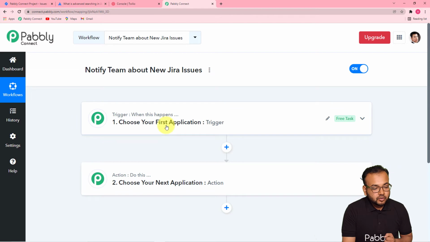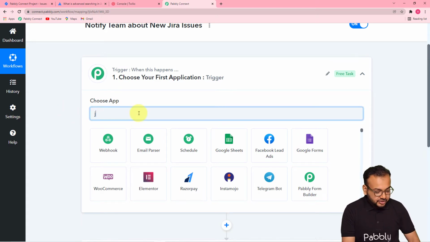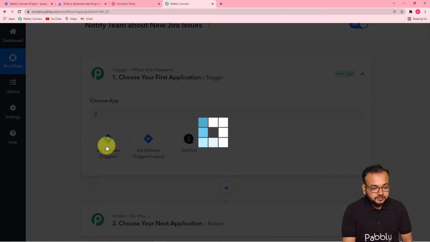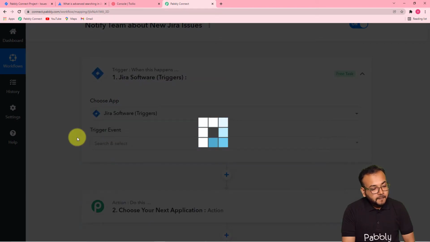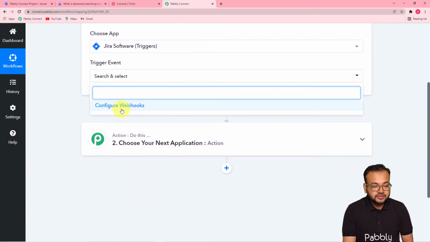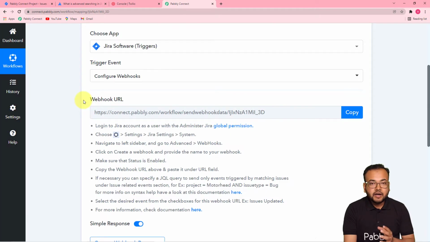Okay, so first of all you have to click here on this trigger window and you have to set up your trigger application. So our trigger application is Jira, so you have to select Jira here. Okay, so you will find this Jira software here, select it, and after that it will ask for this trigger event. So here you have to select this configure webhooks option. So it will give you a webhook URL.